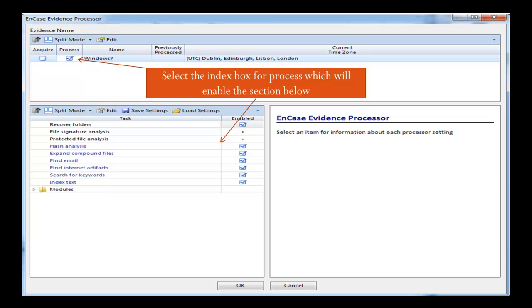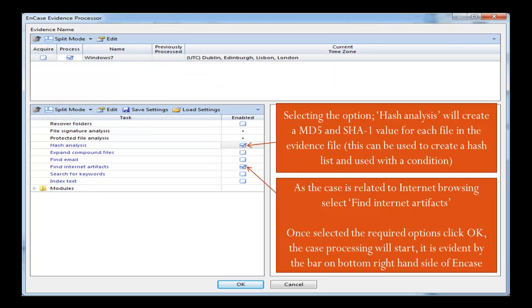Once you do click that, we get the Encase evidence processor page, where you need to select the option process next to the evidence, and then the section below you'll be able to click into that section. Now Encase provides you with many different features in the evidence processor. The one that we're interested in for the type of investigation that we're doing is find internet artifacts. So we can deselect the other options and just keep the find internet artifacts option. Once you do that, click OK.